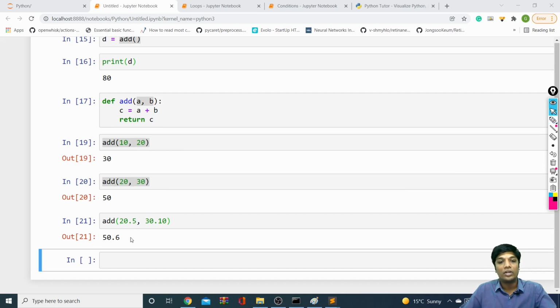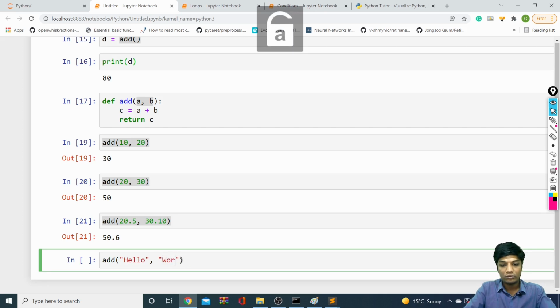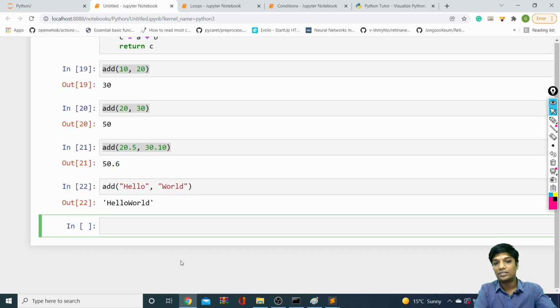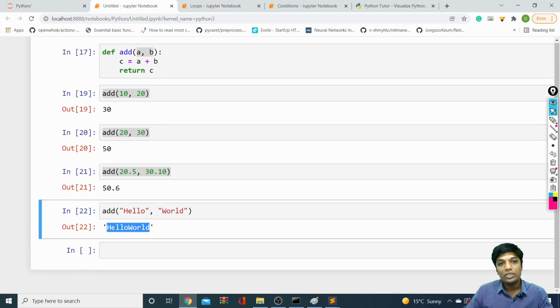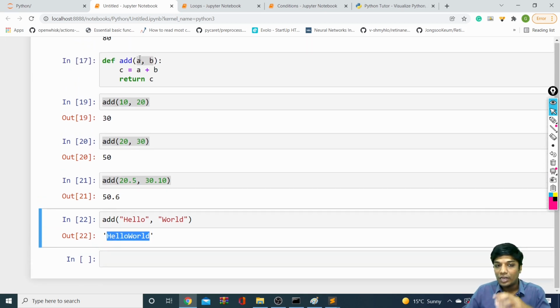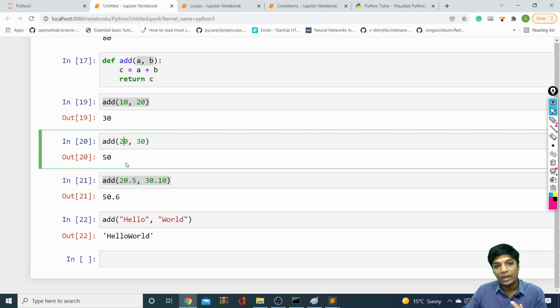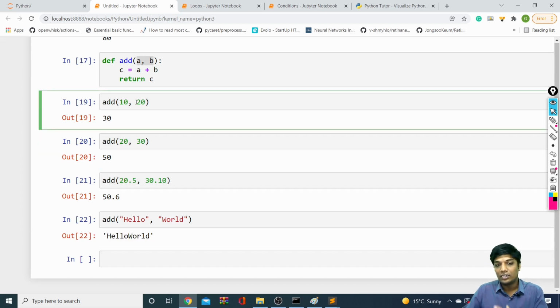Means, for example, if you want to return a string, you can do it like this: add, maybe hello world. I'll give A as hello and B as world. As simple as that. You're getting hello world right now. So in this way, your function can return multiple data types, not only integers or only floats, and it can take multiple arguments like this.